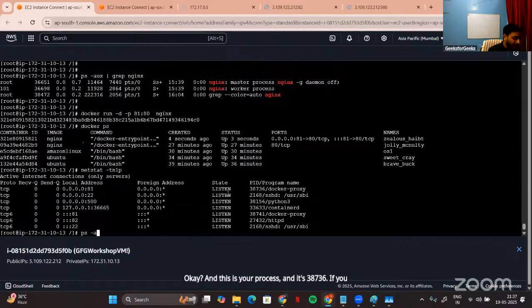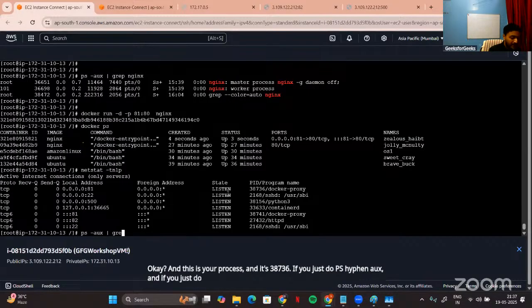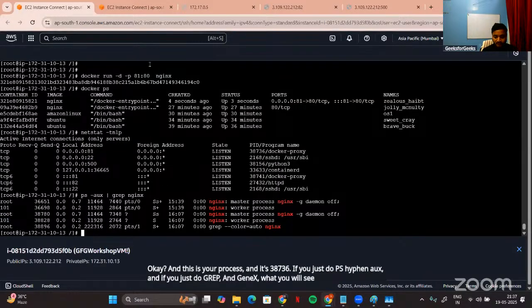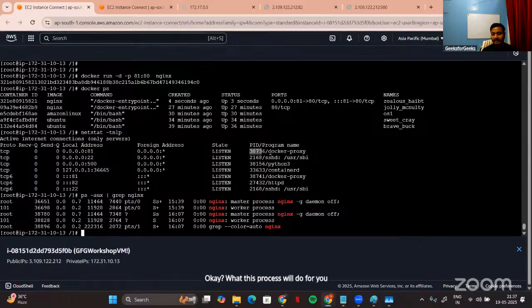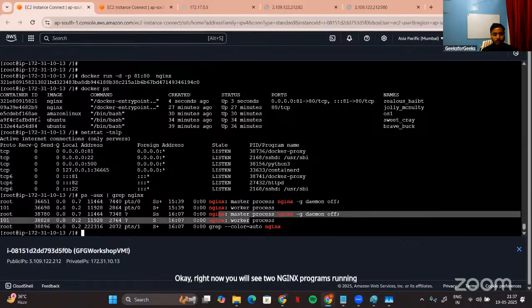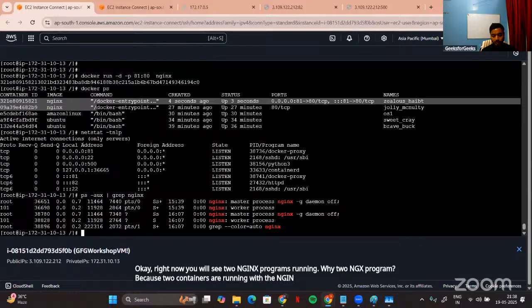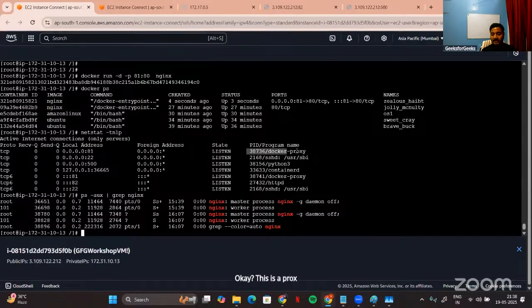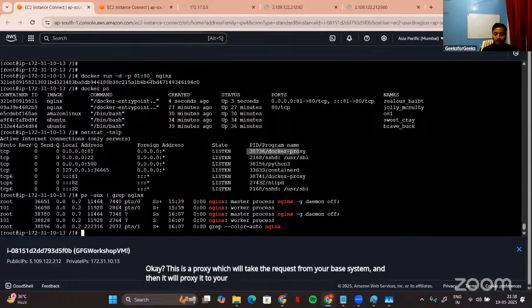If you just do ps -aux and grep nginx, you will see a process ID 38736 which will be present. What does this process do for you? This is a proxy. Basically this proxy will take you behind the scene to your container. Right now you will see two nginx programs running. Why two? Because two containers are running with the nginx system. This is a proxy which will take the request from your base system and then proxy it to your container. So right now, my container is running in a private environment, but I will be able to access that container from the outside world via this port mapping.